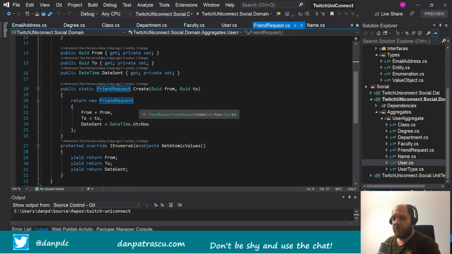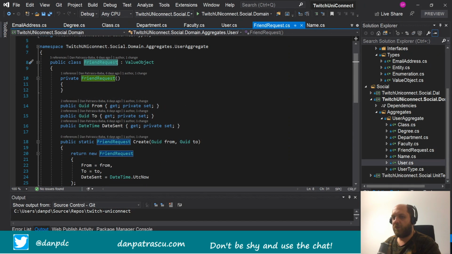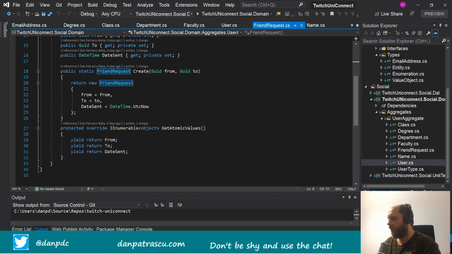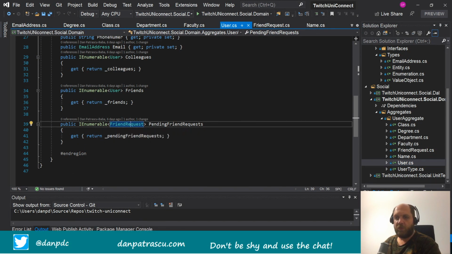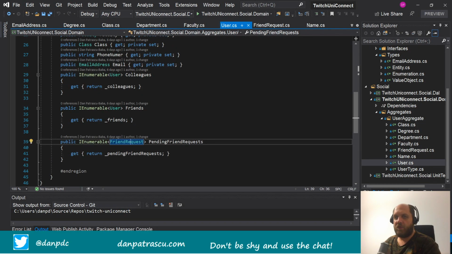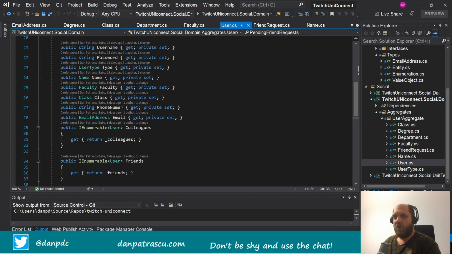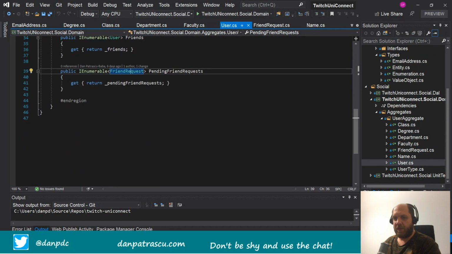Then we have the factory method, and we implement this override for get atomic values, which helps us to identify when two friend requests are equal. That shouldn't be the case too much, I guess, but that's okay. So right now what we would have to do, I guess, is implement a factory method for this user aggregate, and that would be a fairly huge factory method, I guess.